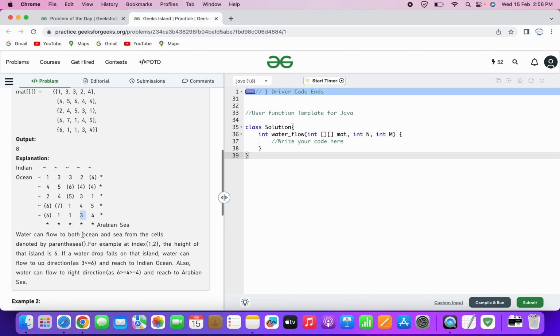That is very easily possible, but it cannot flow to the Arabian Sea by traveling to the right direction, because after 3 the height here is more. So a water droplet cannot travel from a lower height to a place of higher height.